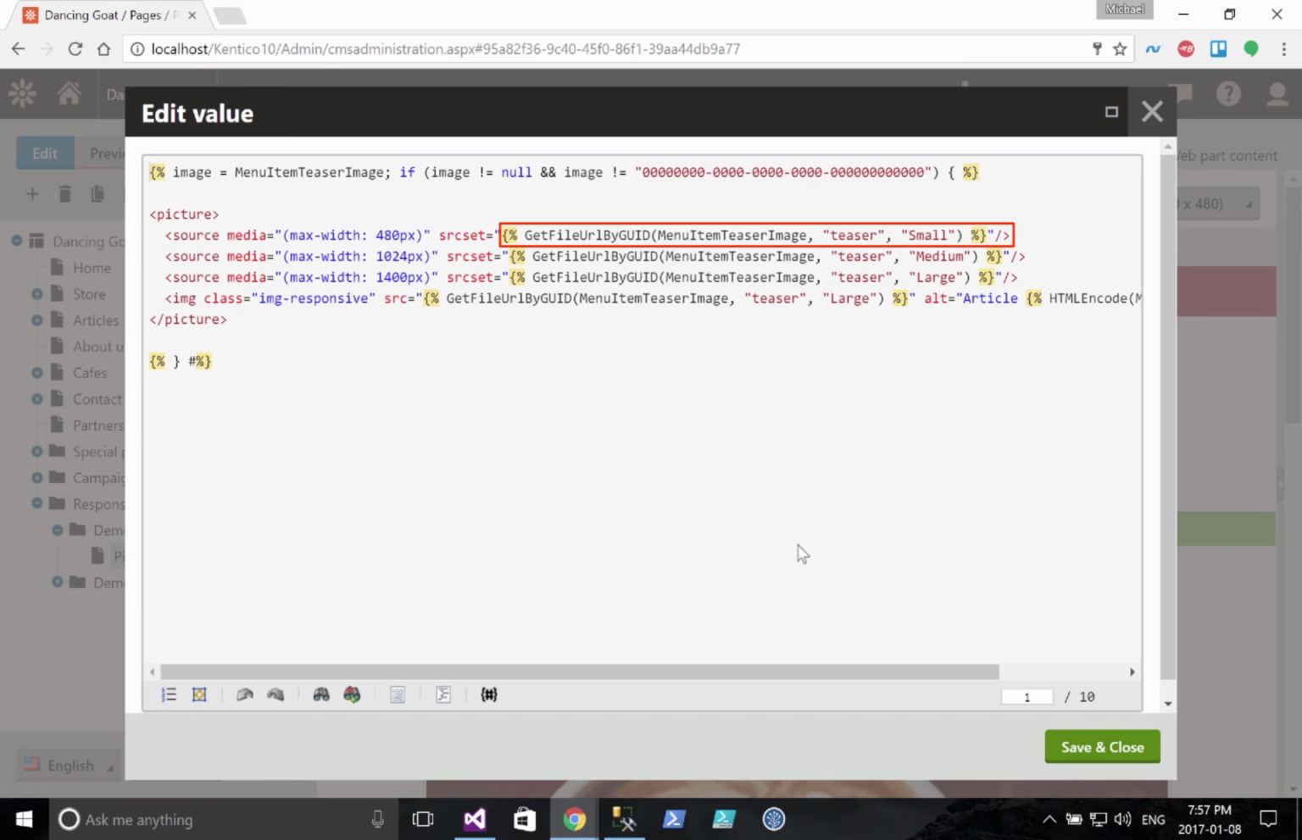We're passing in our attachment field, menu item teaser image. We're putting in a name, which is going to render out for the actual image within the URL, which is teaser. And then we've got the variant identifier, small, or medium, or large. These 3 properties are required by get file URL by guid for it to actually go and return the variant URL. Let's dig a little bit deeper into the database.